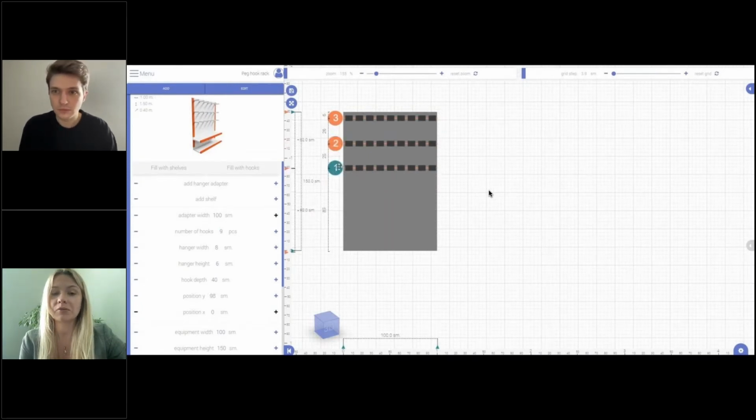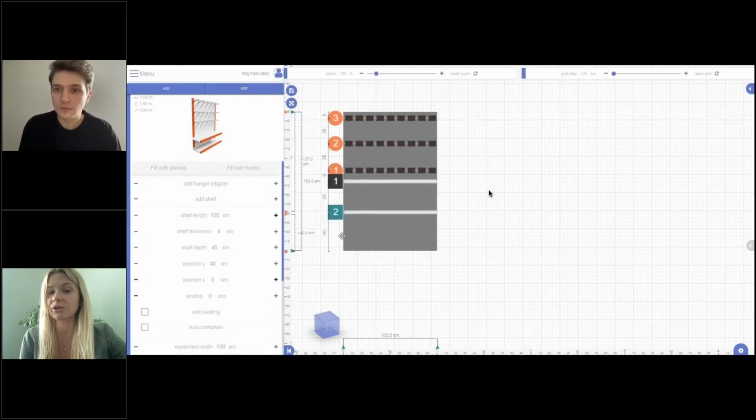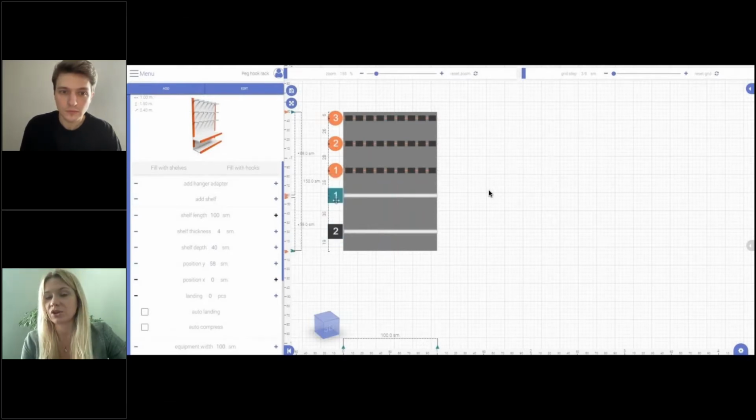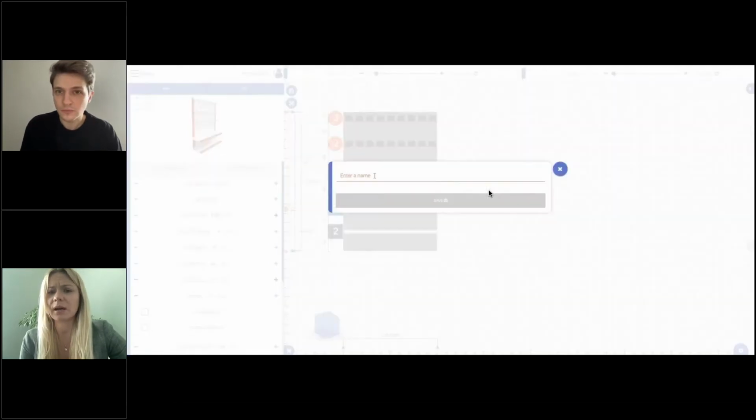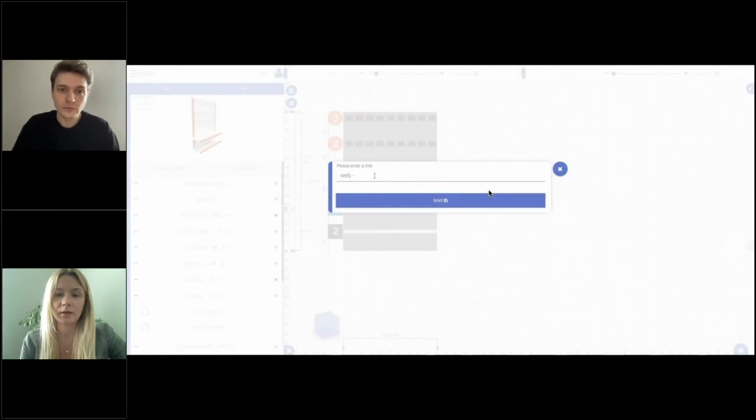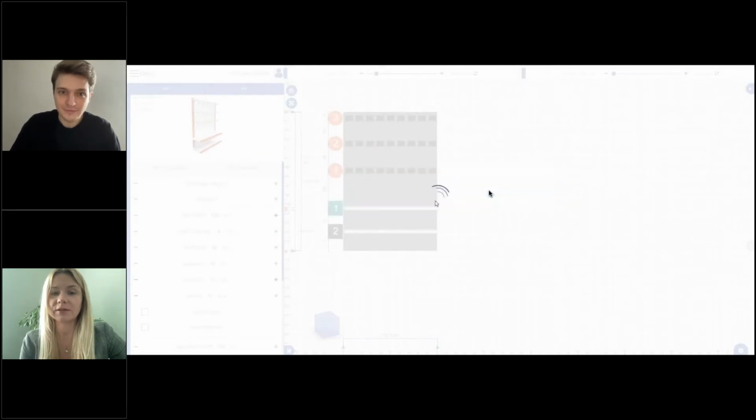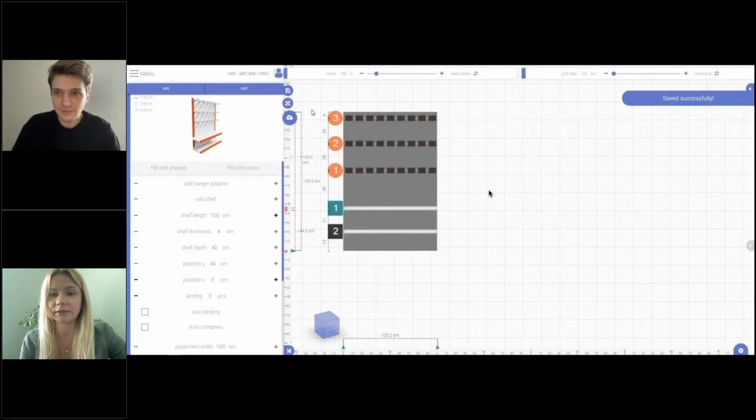So here we created 3 rows of hooks, and now we add just regular shelves. Usually such equipment is used near the cashier for different kinds of batteries, gums, and so on. And we are giving a name to this type of equipment. And this one will be used for different kinds of self-care for men, like razors and so on.